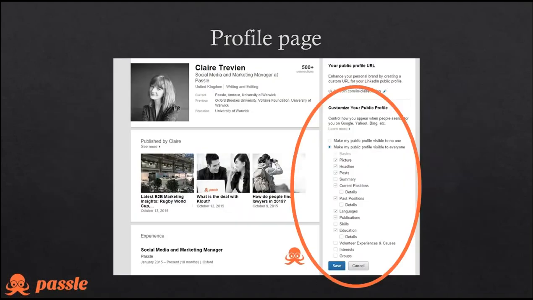It's also where you can edit how people see your public profile. So you can choose whether everyone sees it or only your contacts, and which sections of your profile you want people to see. So for instance, if like me, your interest section is a bit of a hot mess you'd rather not share with people, you can untick it and no one will be any the wiser.